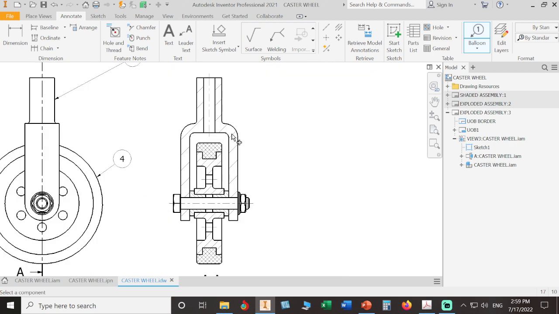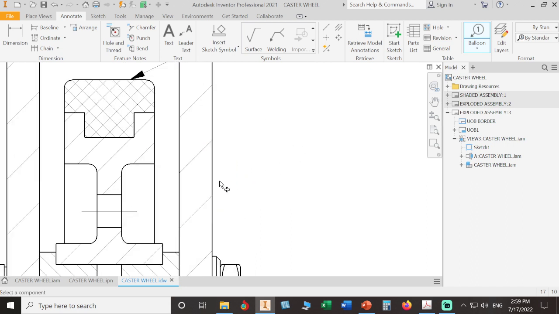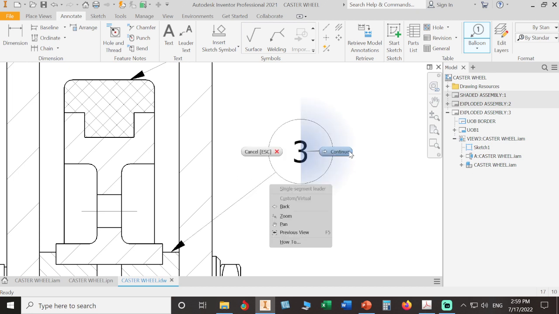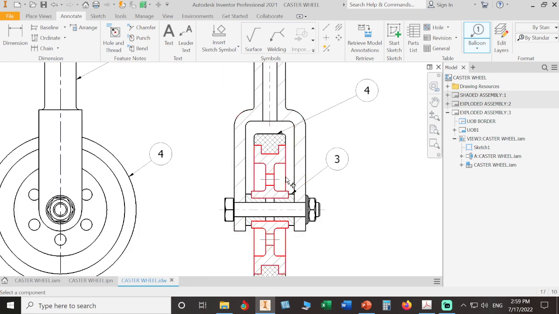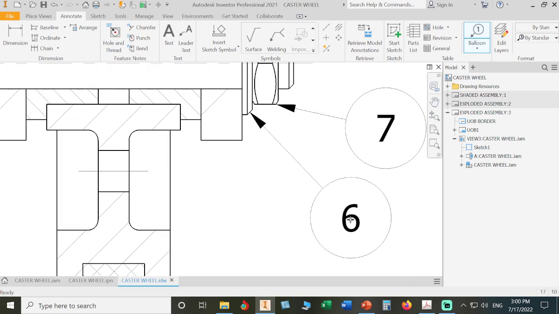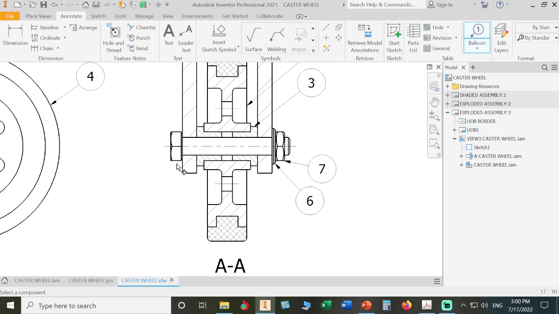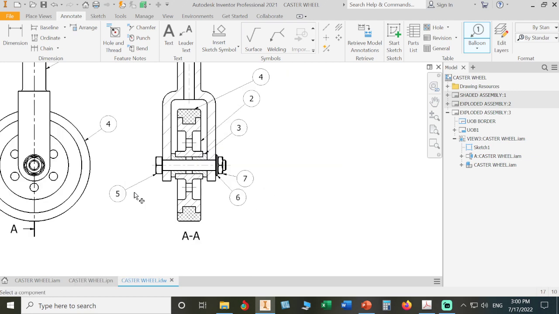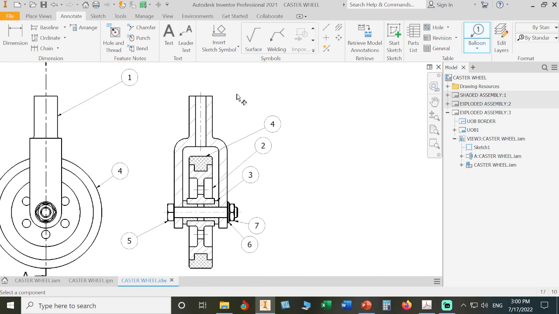You can finish with them. We can give from here. Number 4, 3, okay, 2, 7, 6, and the bolt. Here's my bolt. Okay, where's my bracket? This is my bracket, number 1. Okay, 1, 2, 3, 4, 5, 6, 7. This is all my parts.